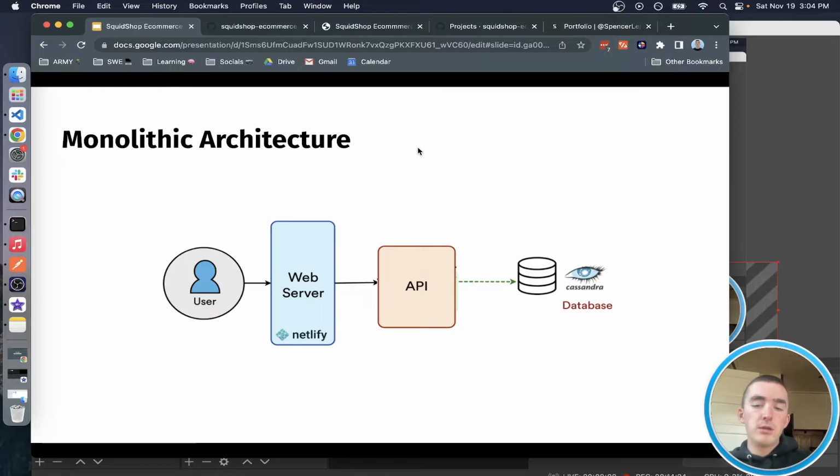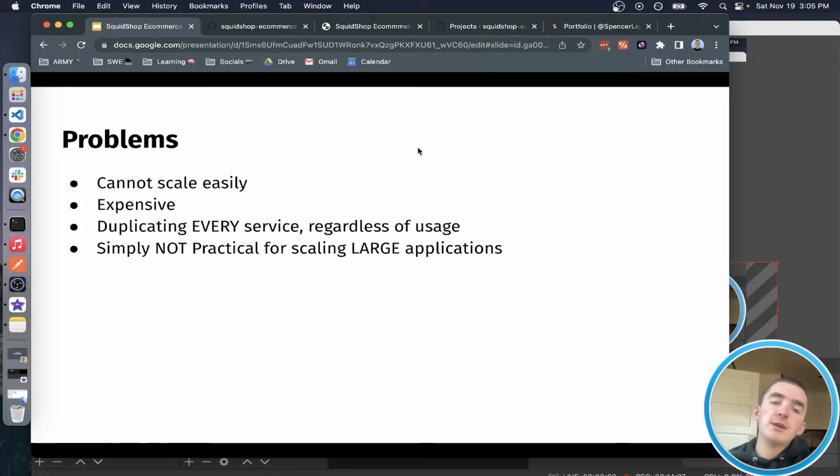Overall, in a monolithic architecture, we might have this API and one database, with all of our services and business logic in that API and all of our data in one database, right? The problem with this is that we can't easily scale. We have to scale the entire API, all of the business logic. This can be expensive, and it's not going to work in the long run.